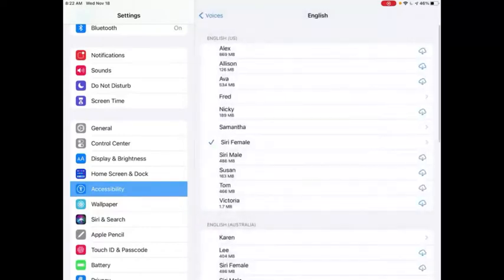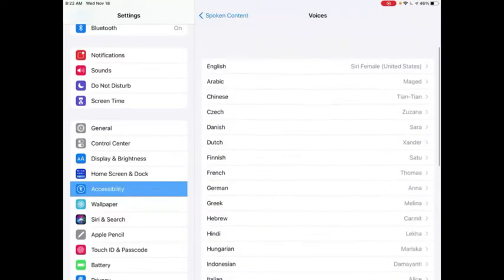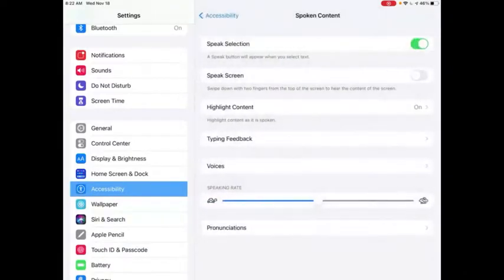If you go back, you'll notice there are a wide variety of voices in different languages, as well as male or female voices. So you can choose which voice works best for your student. And then we can also change the rate of speech. So it's in the middle, but if we bring it to the right, it's going to go faster.